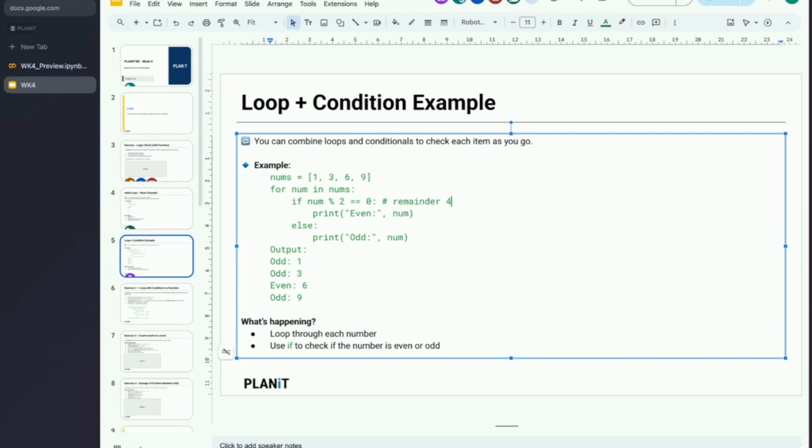In the case of 4 divided by 2, of course the answer is 2 and there is no remainder, right? The remainder is 0 in this case. However, if it's 3, then it becomes 1 plus 0.5, right? So this 0.5 becomes the remainder. In this case, if the remainder is 0, the number is even, and if it's not, it's an odd number, right? Print it out. So let's do it.